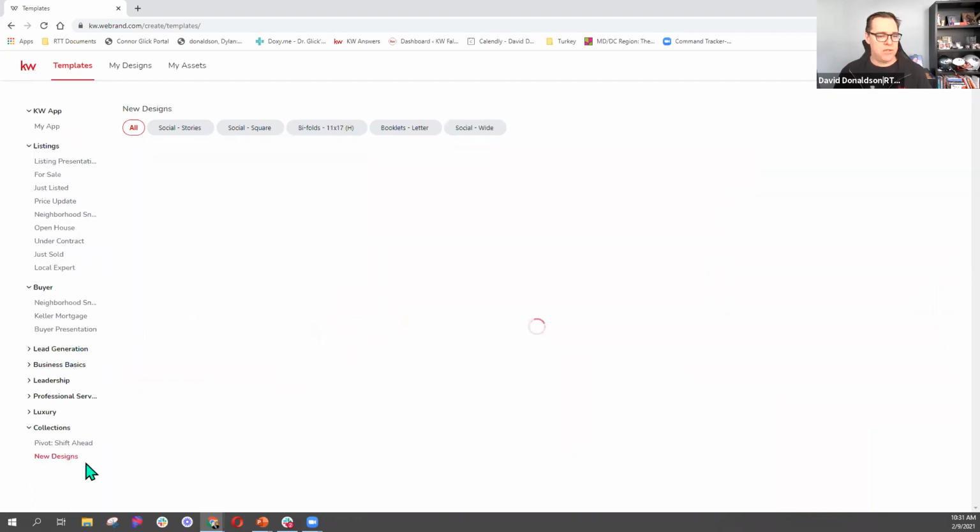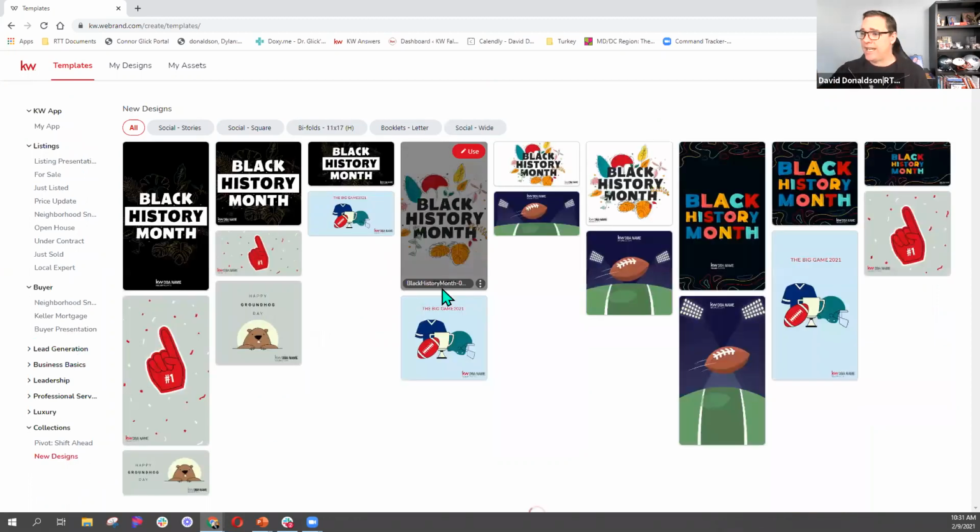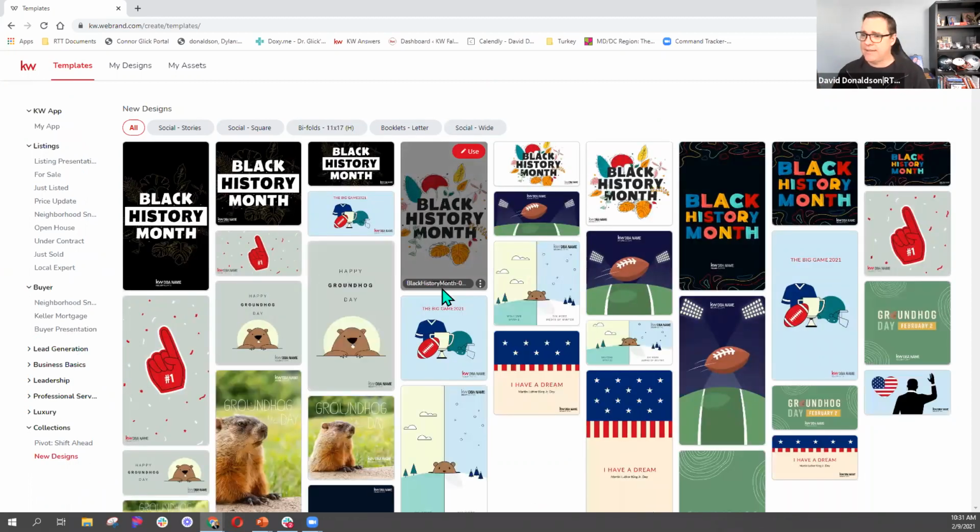And then there's new designs. So KW will always try to keep things fresh. So under new designs, like this month, we had Groundhog Day. It's Black History Month. We had the Super Bowl. So they bring in new elements that are specific to certain things that are going on in the here and now. So it's always good to go in there and see what's going on in new designs.